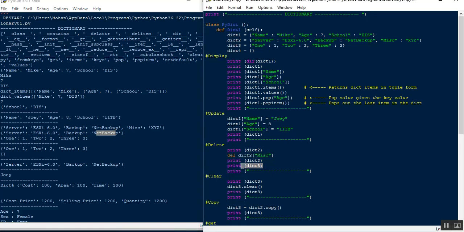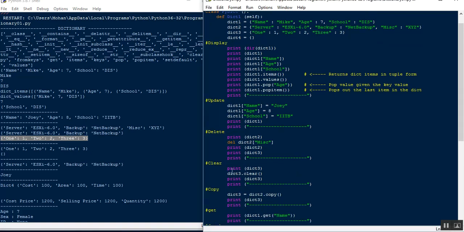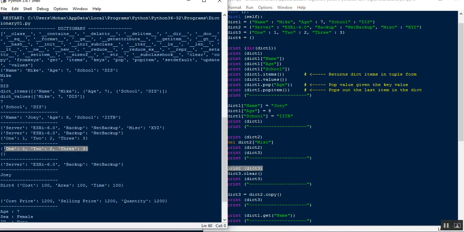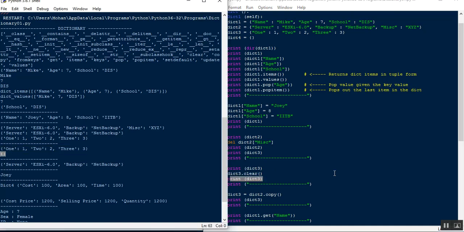Okay, then I'm printing dict3. Here I'm just printing dict3. Now let's come to clear. Print dict3. When I say dict3 dot clear, it basically clears the whole dictionary and it's going to become an empty dictionary. So that is what is happening here.